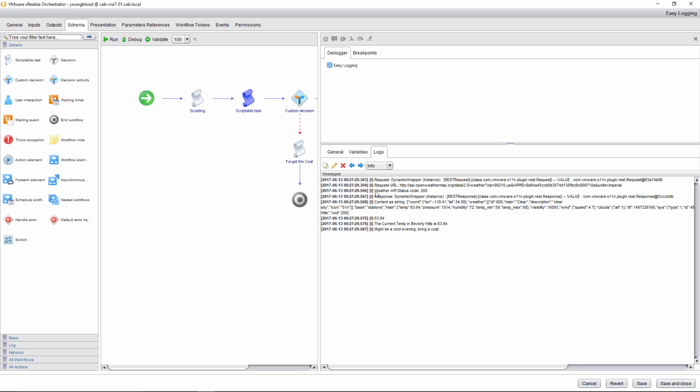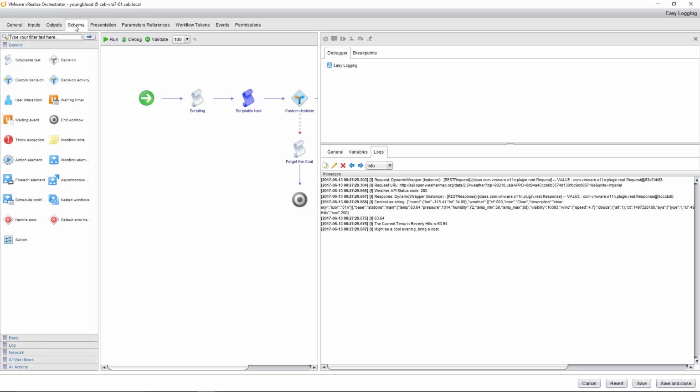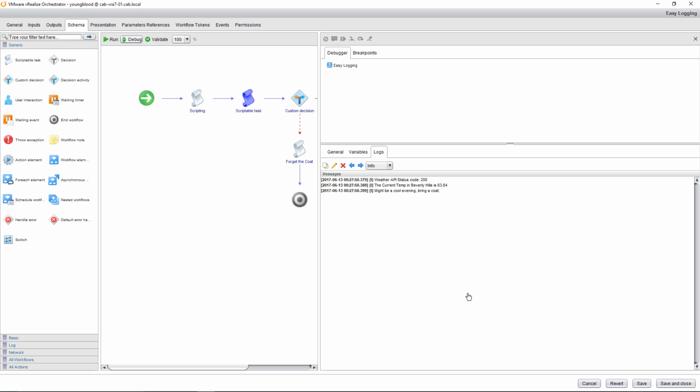So you can see here now the weather API status code is 200 as we requested. But if I go back to general and I do the log output and I select that to no, so we actually don't want to log that information. Let me go back to schema. Let me do another debug here. And it should look a lot cleaner. Look at that. The status code, which is important because I know it succeeded. Then the current temp is 63.64 degrees Fahrenheit. And then it might be a cool evening, bring a coat. So it looks a lot cleaner.